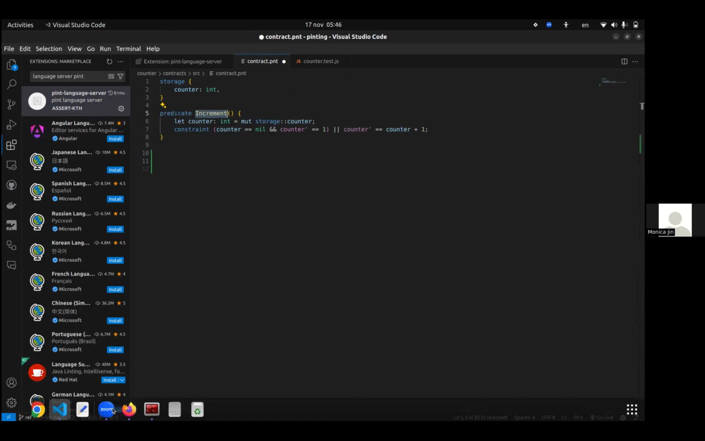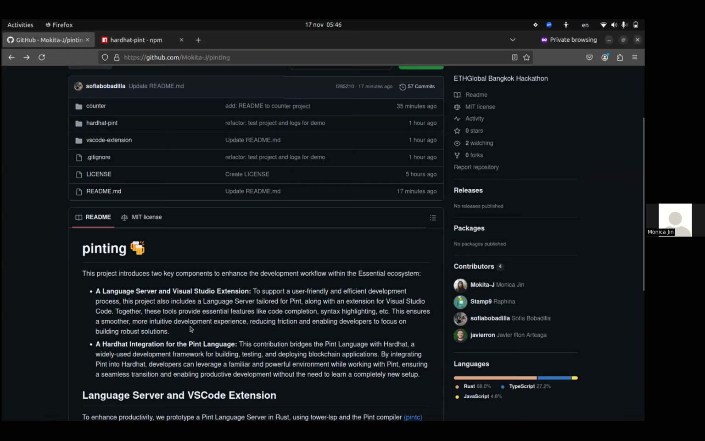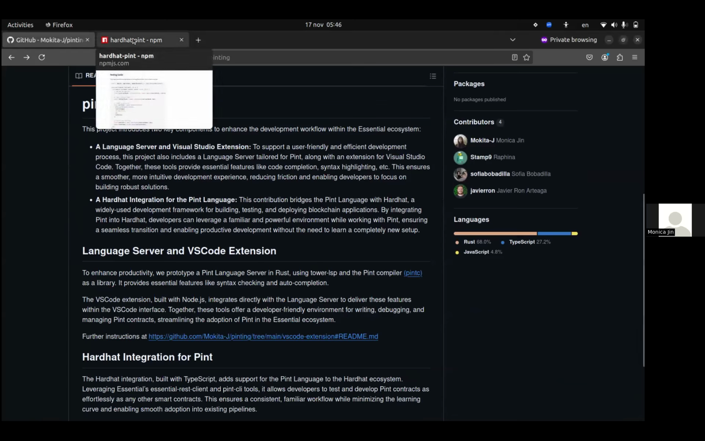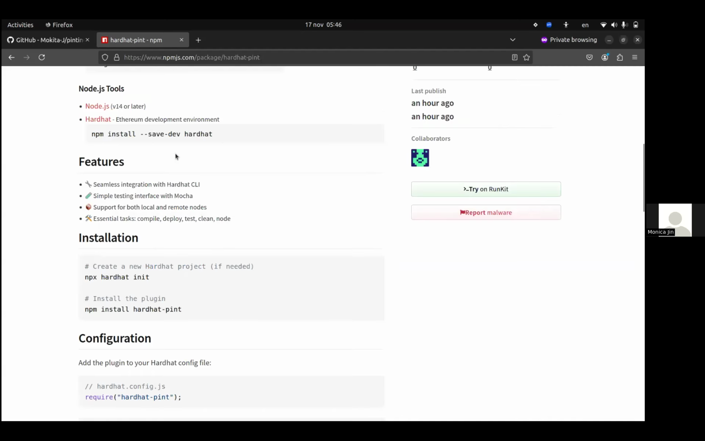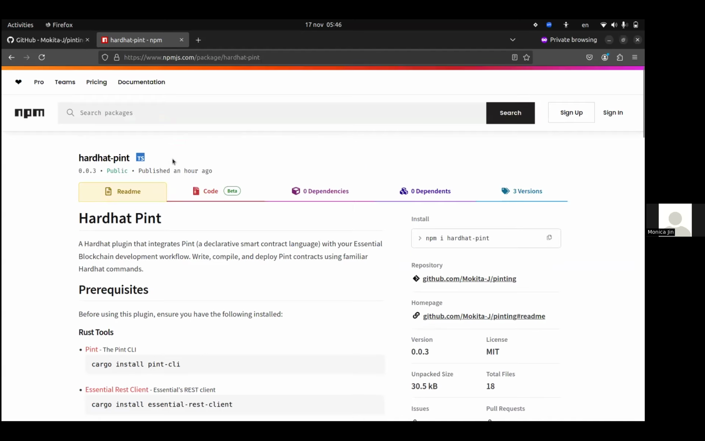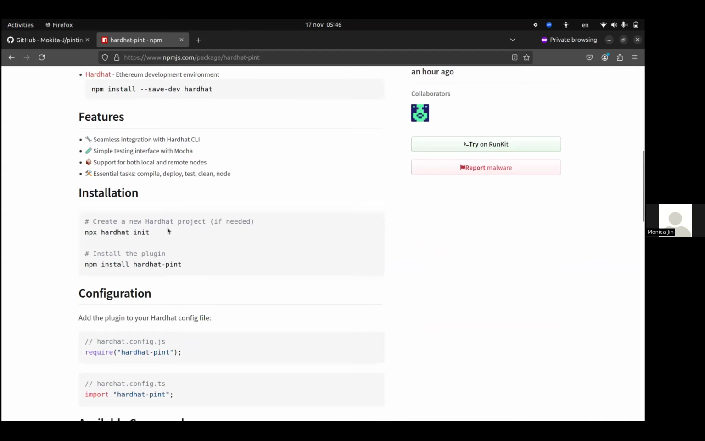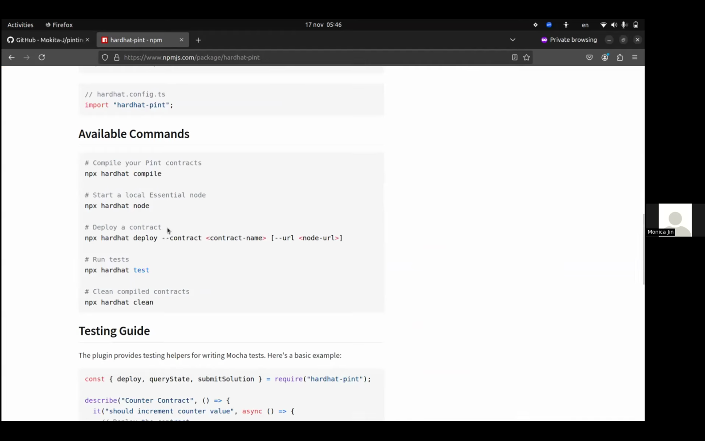Our second contribution is a plugin that integrates the Pint language with Hardhat. Developers will be able to find this plugin as an NPM package. We have clear installation instructions, and among many things, they can deploy, compile, create Essential nodes, and test and clean their contracts.